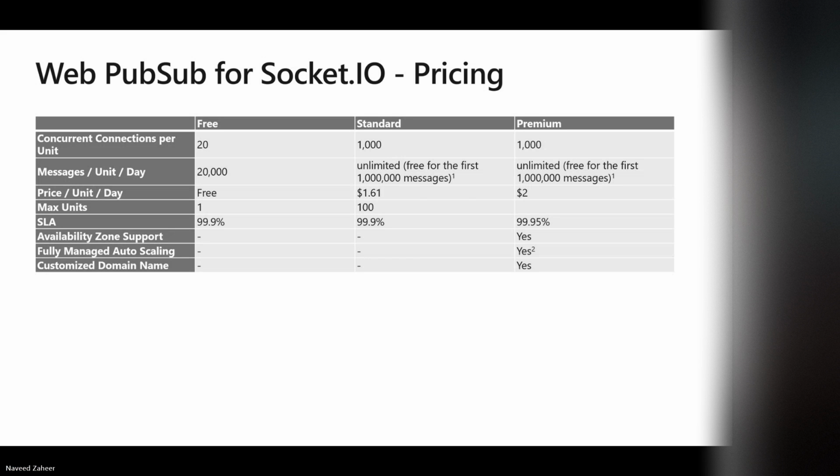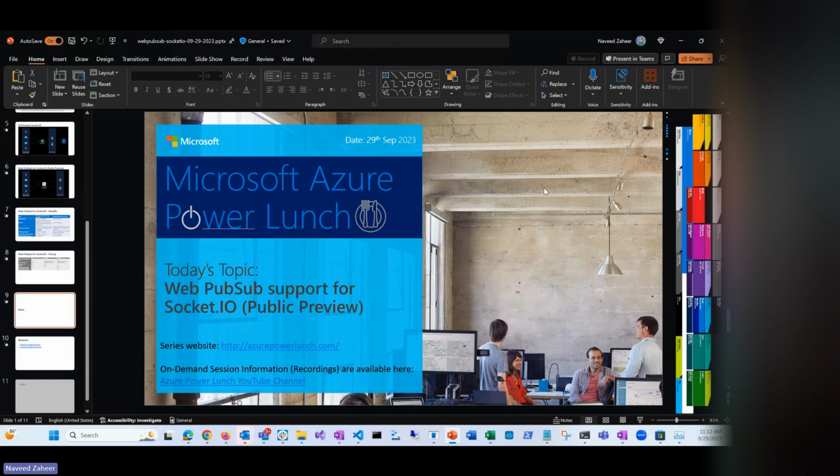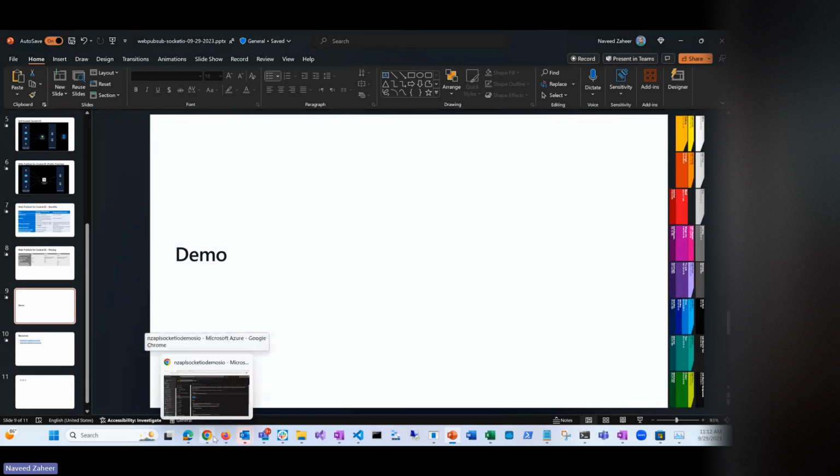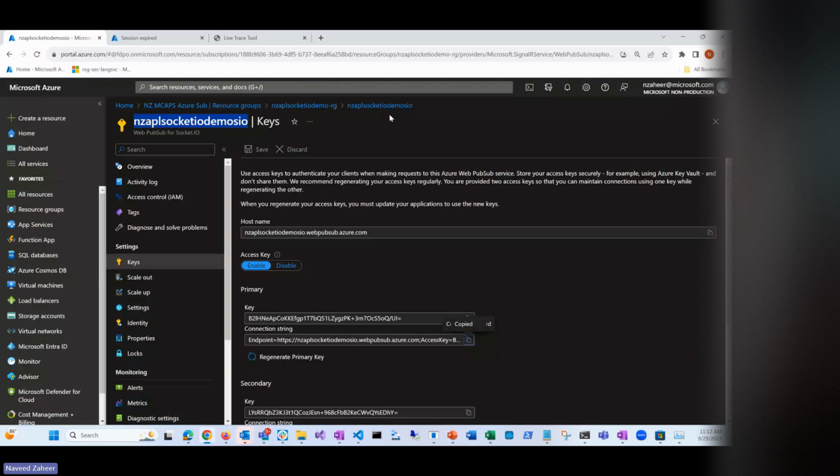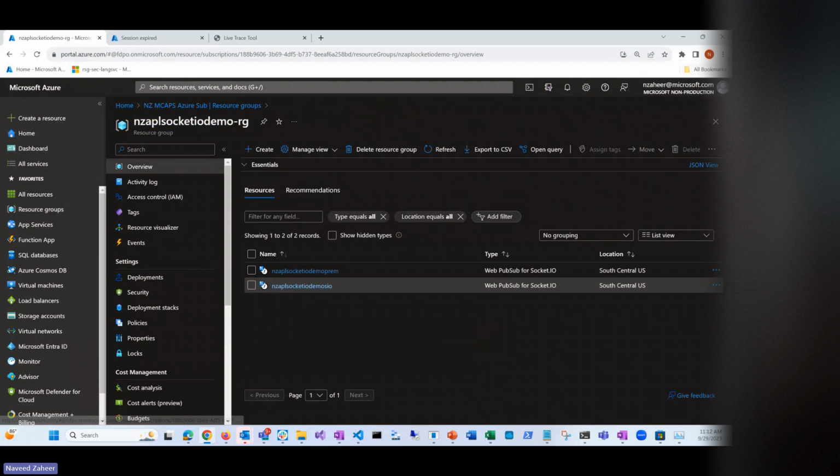Okay. One more time, any questions before we jump into the demo? Okay, so let's go. First of all, what we're going to see is the creation experience. So I'm going to go into my resource group. Hopefully, everybody can see my screen. I think the font size is good. So let's create a Web PubSub for Socket.io.